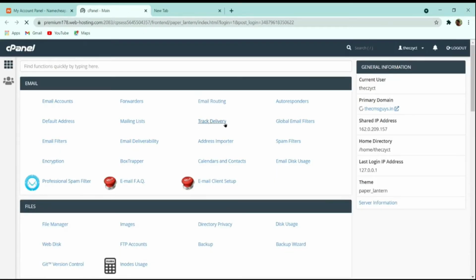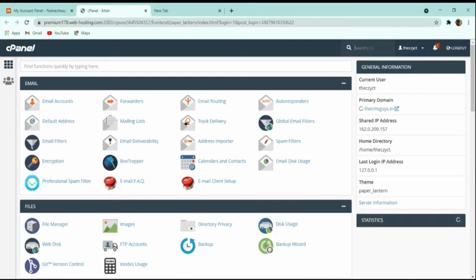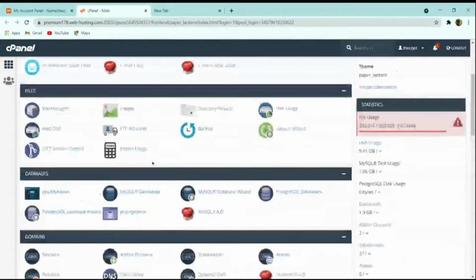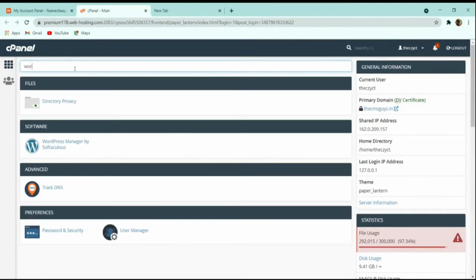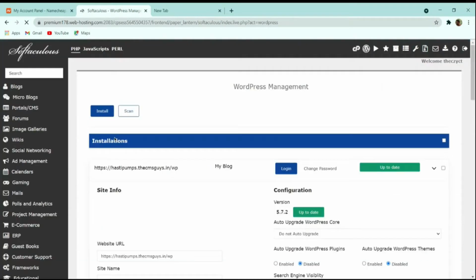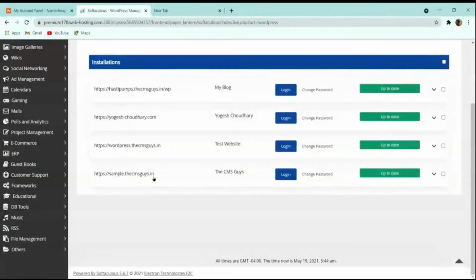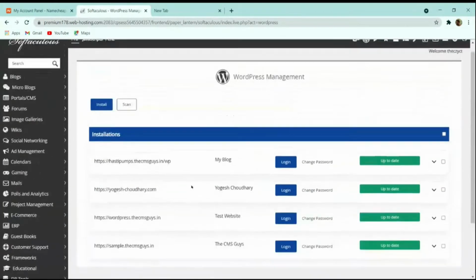After that, we have to install WordPress. To install WordPress, we have to scroll down to the bottom, or you can also use this search option. Here you can search for WordPress, and then you can see WordPress Manager by Softaculous. We have to use this one. You can click on this, and here you have to choose the domain name where you want to install it.